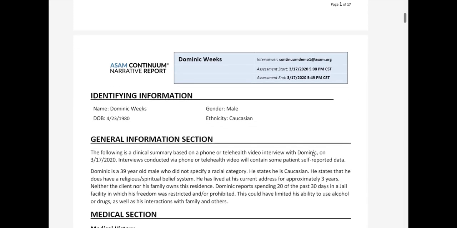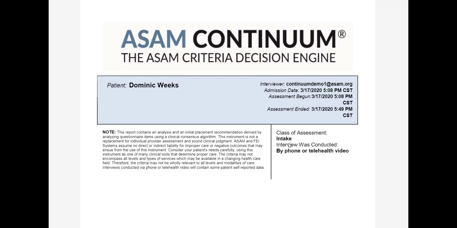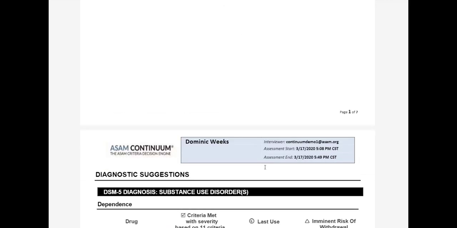Scroll to the General Information section. The first paragraph has been updated to indicate that the report will contain some patient self-report data. The summary report also features language updates. On the cover page, the note will state at the bottom of the paragraph, interviews conducted via phone or telehealth video will contain some patient self-report data.